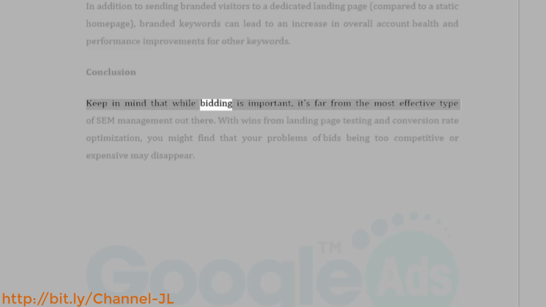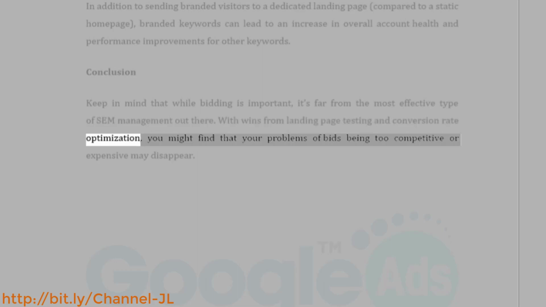Conclusion: keep in mind that while bidding is important, it's far from the most effective type of SEM management out there. With wins from landing page testing and conversion rate optimization, you might find that your problems of bids being too competitive or expensive may disappear.